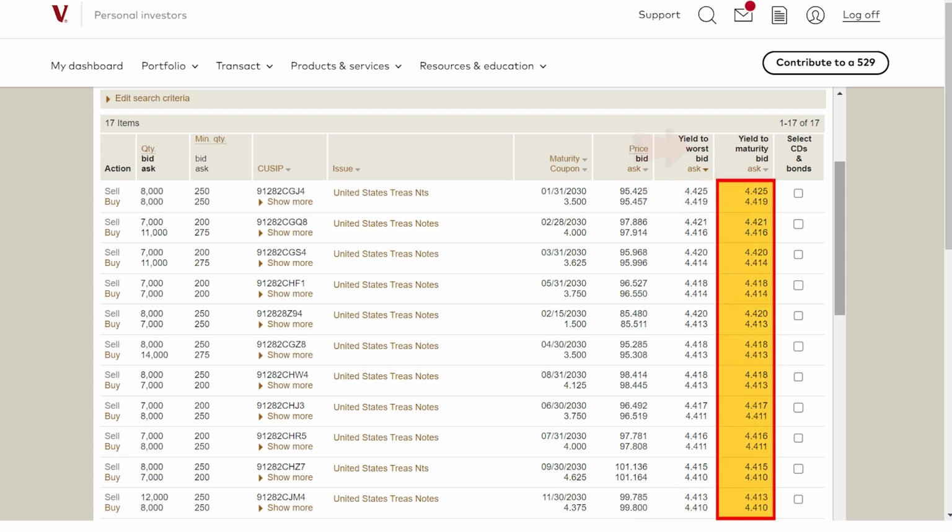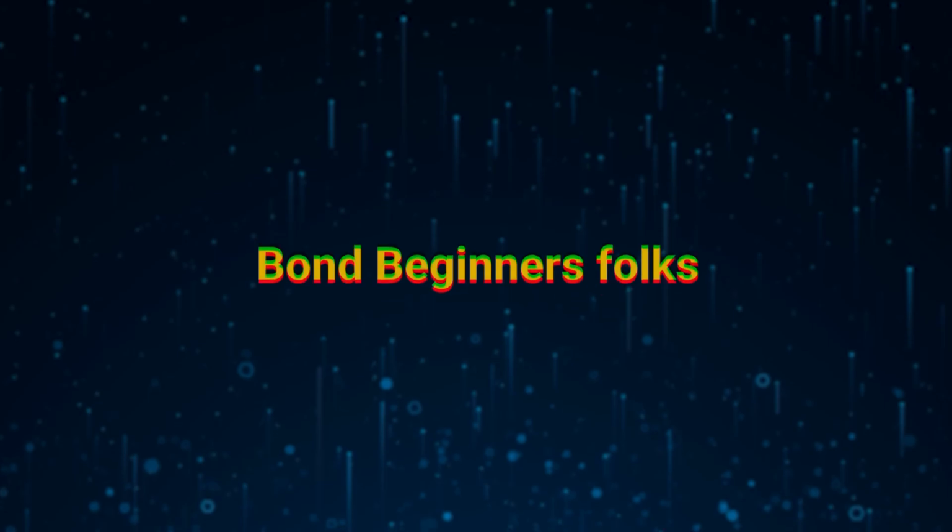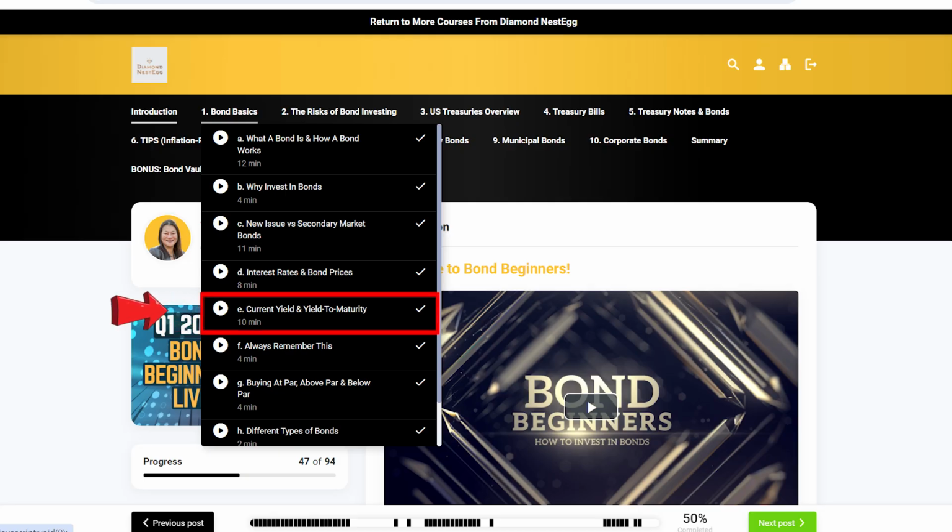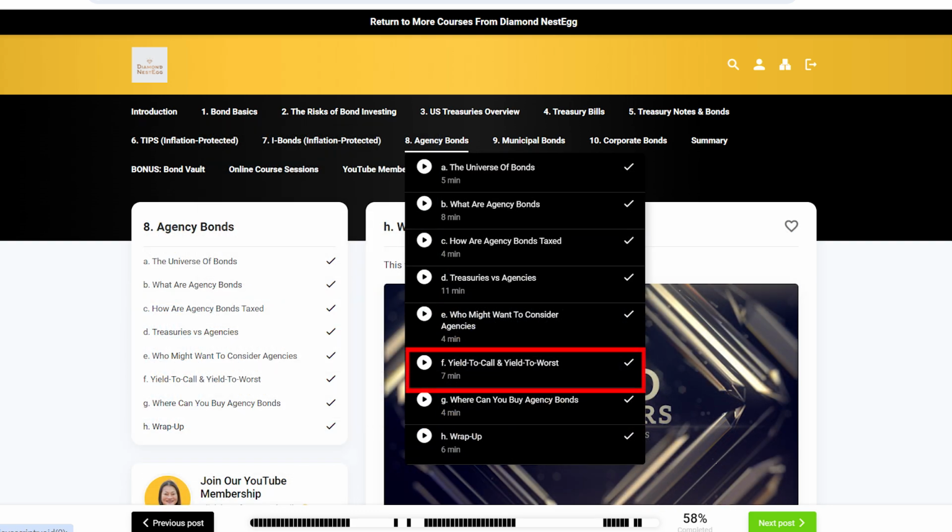We can also see that these YTM and YTW numbers are the same, and the reason for this is because treasuries are not callable. Bond beginners, folks, please refer to this video here for a detailed explanation of yield to maturity, and this video here for a detailed explanation of yield to worst.